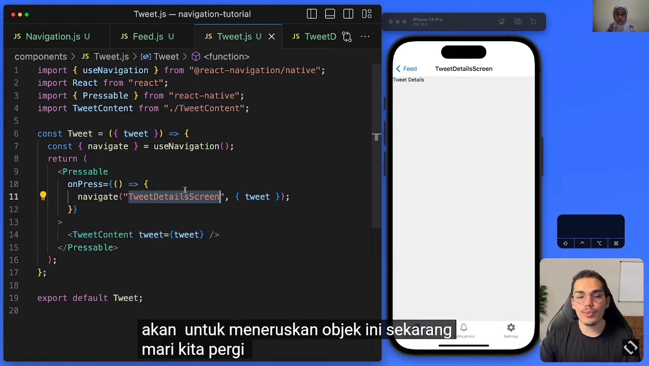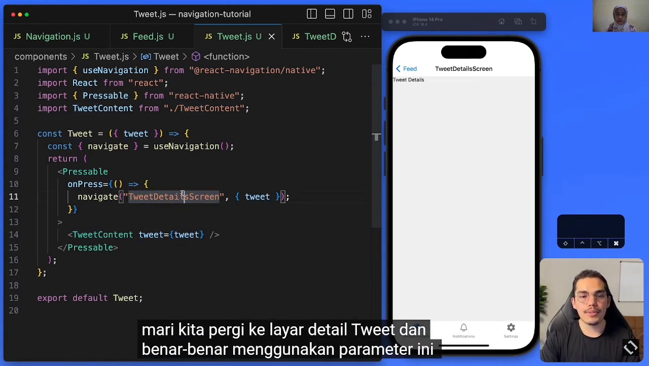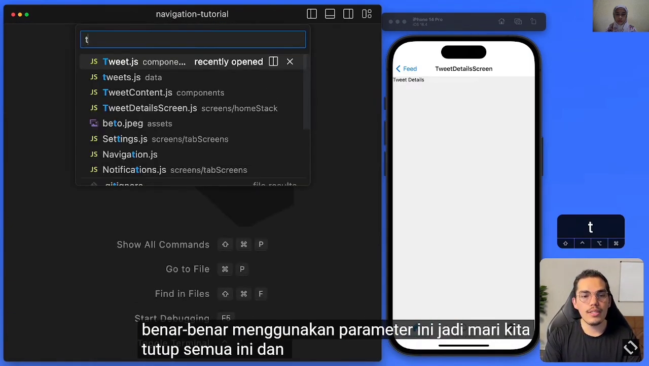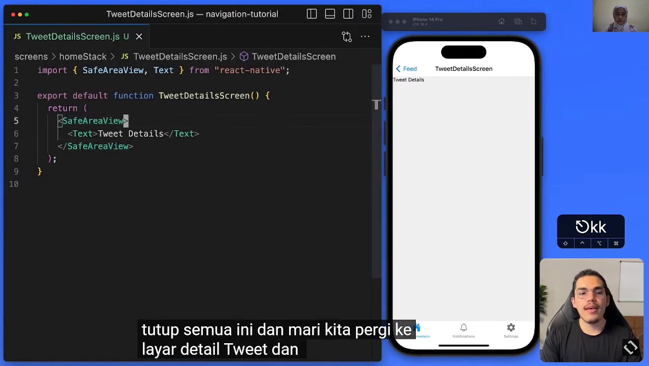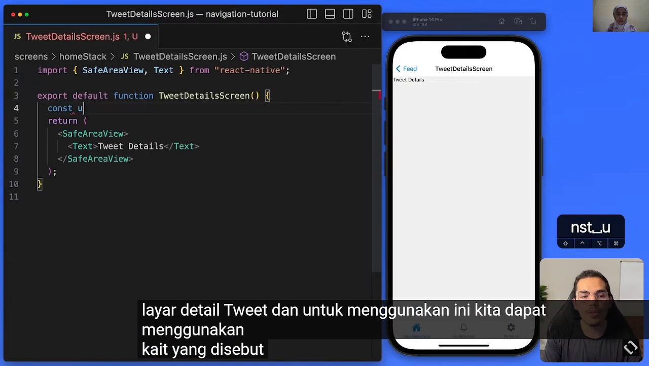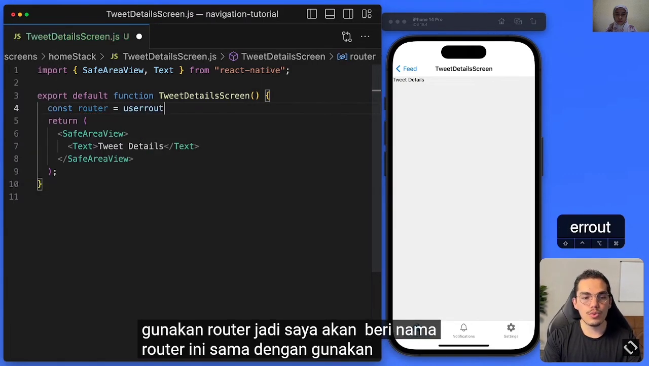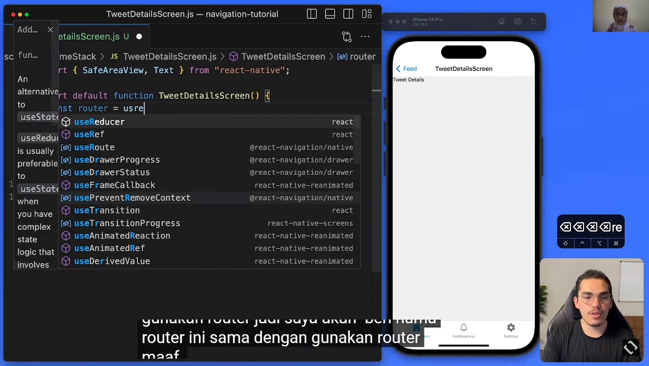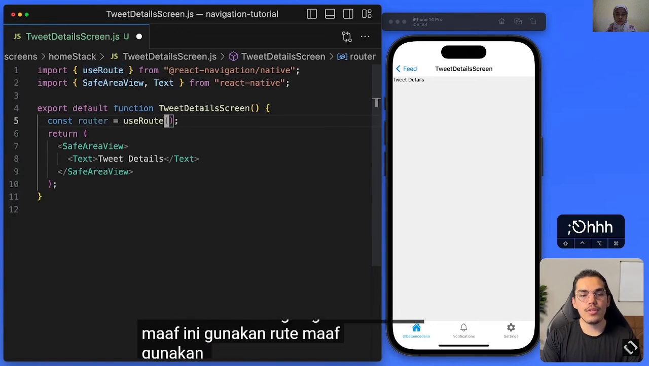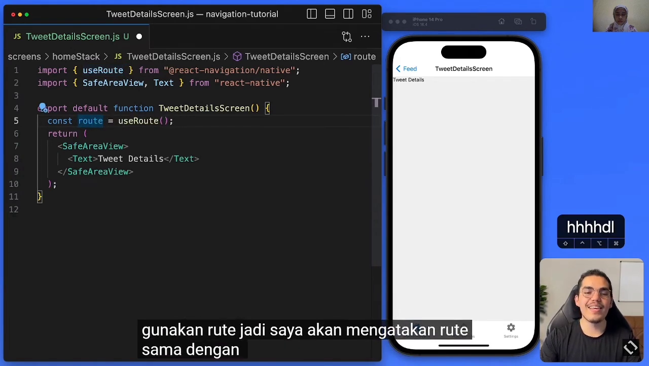Now, let's go to the tweet detail screen and actually use these parameters. So let's close all these and go to the tweet detail screen. To use this, we can use a hook called useRoute. So I'm going to say route equal to useRoute.